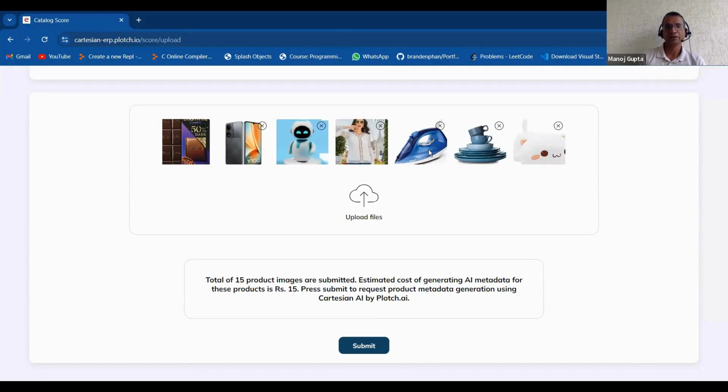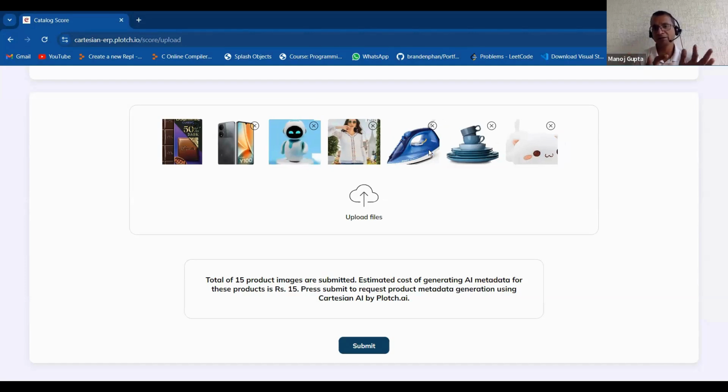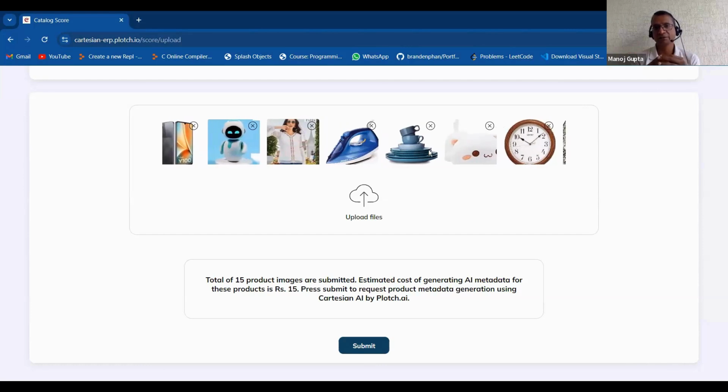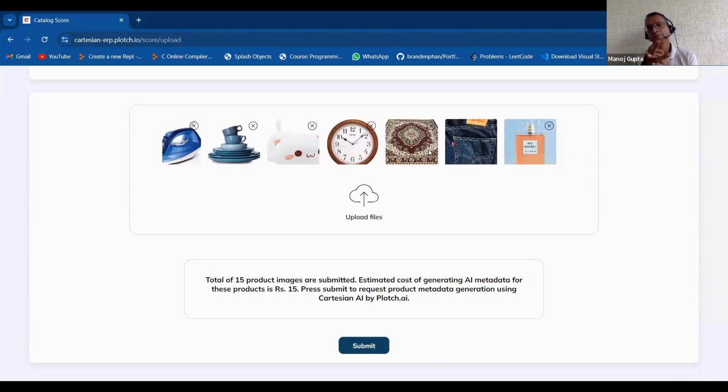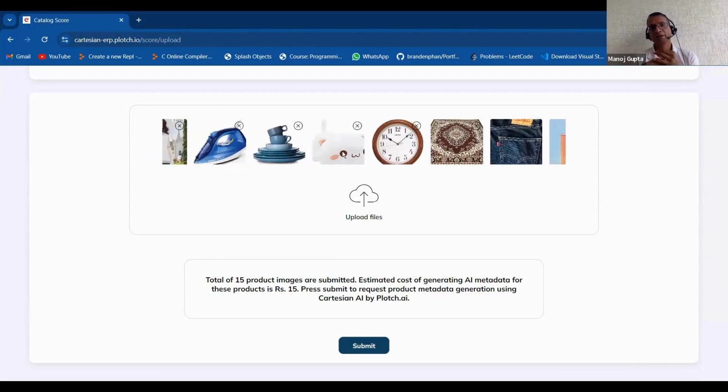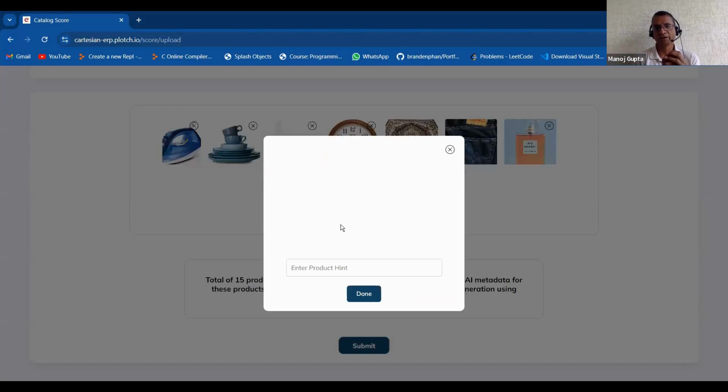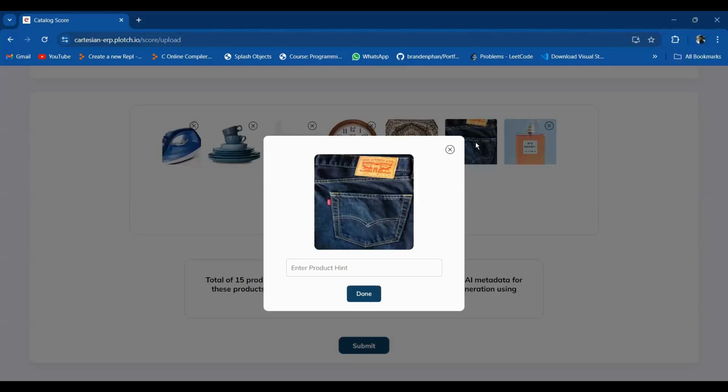Second thing is that sometimes you may want to tell that this is a Peter England shirt, because it may not be very obvious, or that this is hand wash only, some kind of care instruction. If you want to specify those things, you can click on any product and give a product hint. Basically when we click the image, a pop-up will appear where we can enter the product name.